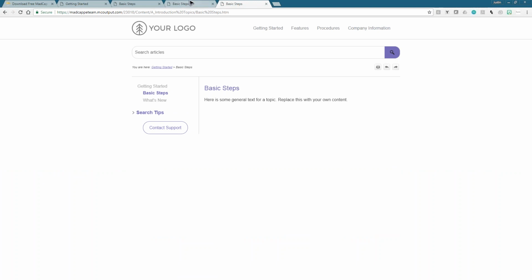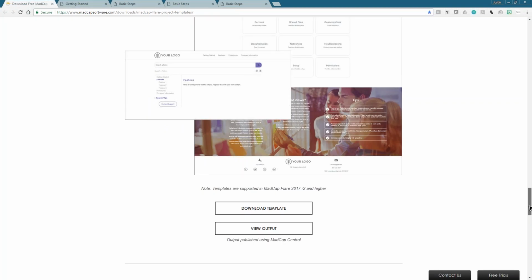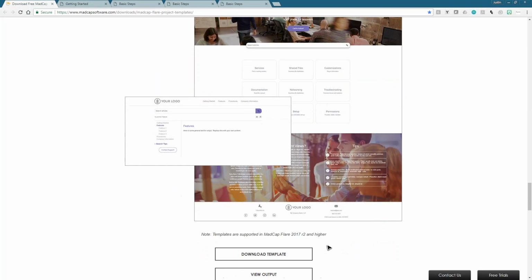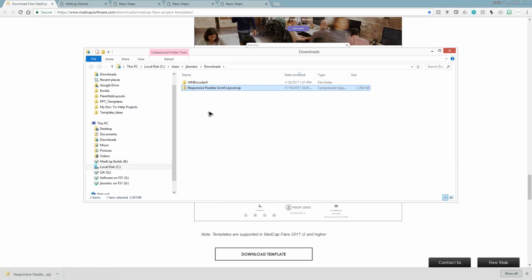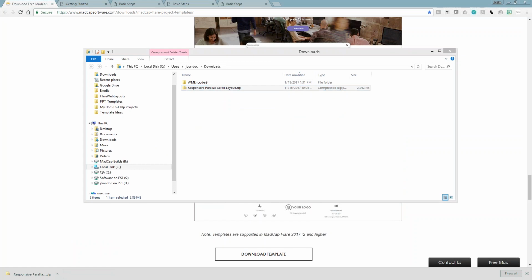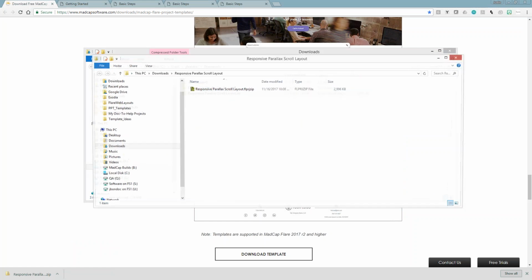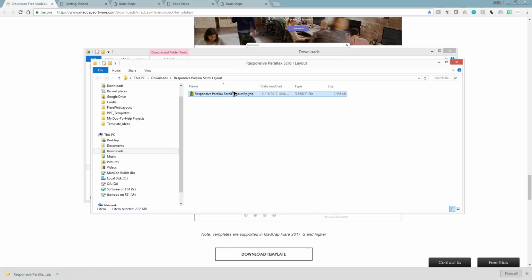So now that we've viewed the templates, we would pick which one we want. We'll go back over here, and if we like it, we hit this button that says download template. Once I do that, we'll download a zip file here. You can see in Chrome it downloaded that zip. Now that it's complete, we'll show that in my folder. So I have my responsive parallax scroll layout zip, and what we're going to want to do is unzip that. We'll extract that and say extract, and then we'll have another zip file in that folder.